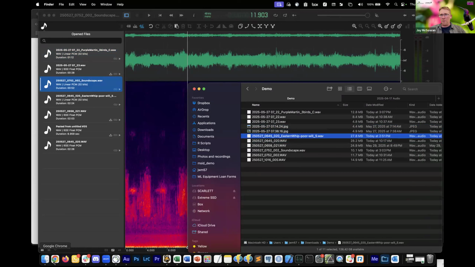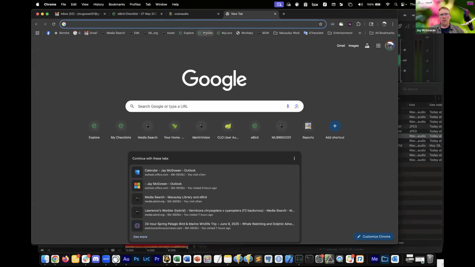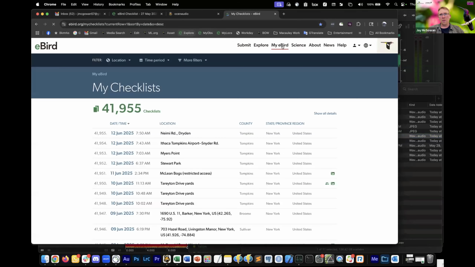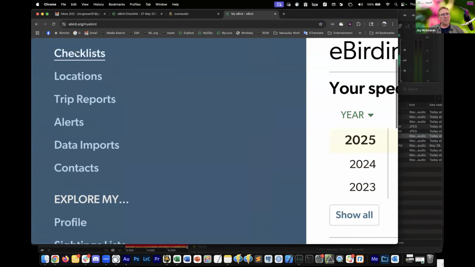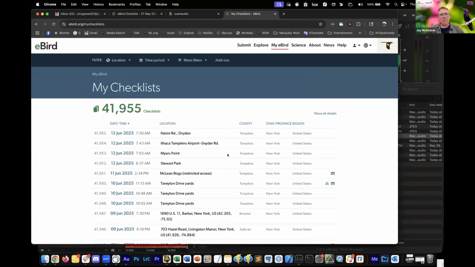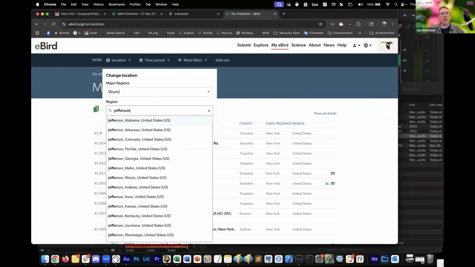That'll be useful data for eBird and all these population models, as well as giving you this platform for finding your recording. So you go to, actually we'll just go to my eBird, you go to manage my checklists, and then find it from the list or use a filter to figure out where it was.